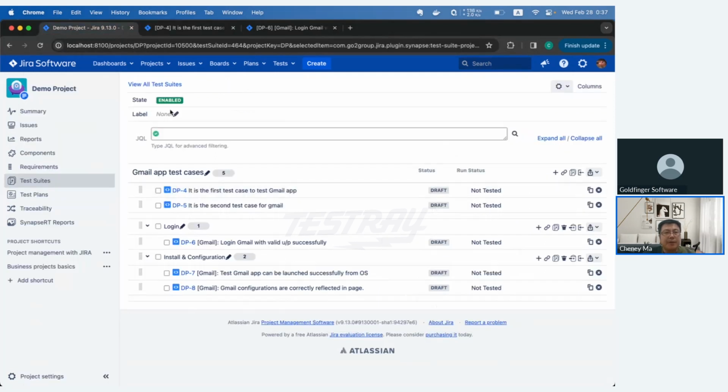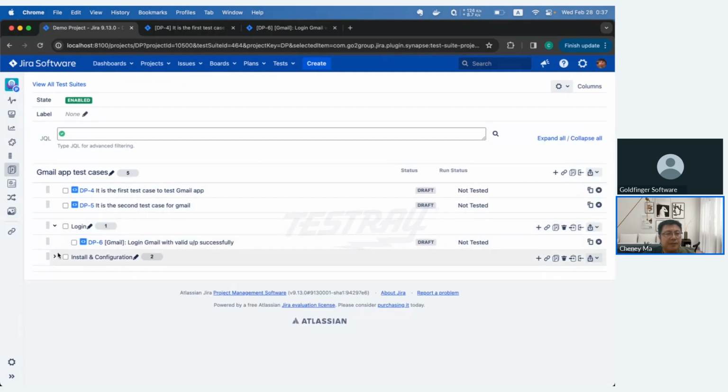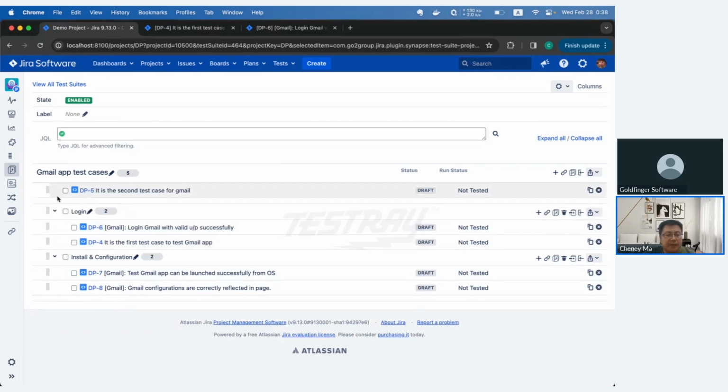Now let me go back to my test case repository to have a quick look. As I mentioned, a test case repository means the test cases need to be organized in a logical way. Sometimes we may need to reorder our test cases. It's quite easy inside TestRay. You can simply drag and drop like this, and you see the test case structure has been changed.